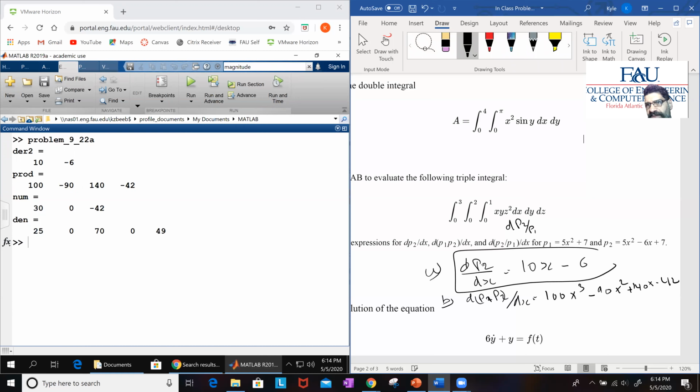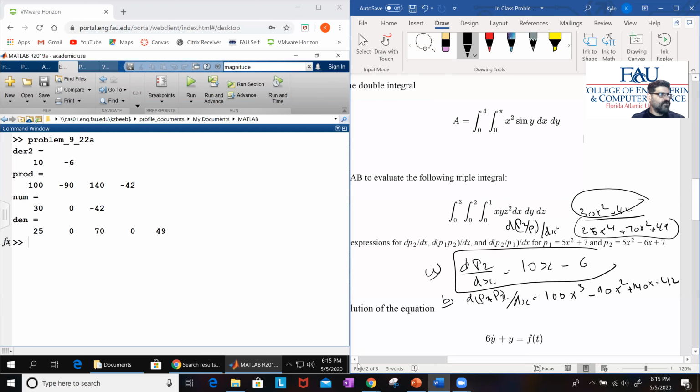d(P2 over P1)/dx, you're going to get Q, the numerator will be equal to 30x squared minus 42, divided by 25x to the fourth, 0x cubed, plus 70x squared plus 49. Okay, this is the numerator and this is the denominator. All right, so that's straightforward. Use the polyder for all of these. All right, so let's move to the second problem.